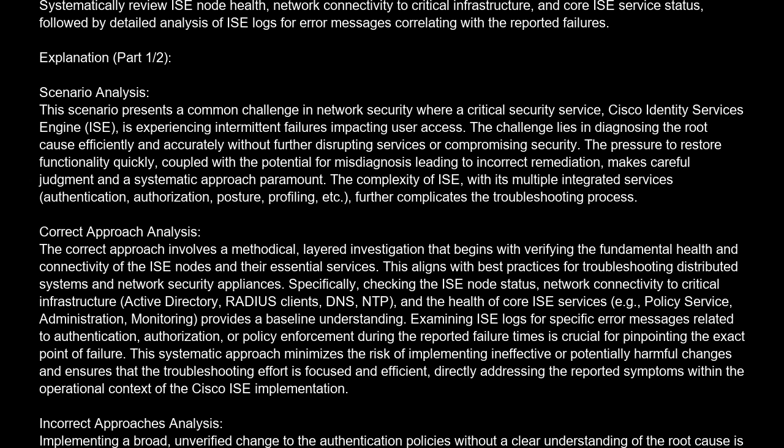This aligns with best practices for troubleshooting distributed systems and network security appliances. Specifically, checking the ISE node status, network connectivity to critical infrastructure (Active Directory, RADIUS clients, DNS, NTP), and the health of core ISE services, e.g., policy service, administration, monitoring, provides a baseline understanding. Examining ISE logs for specific error messages related to authentication, authorization, or policy enforcement during the reported failure times is crucial for pinpointing the exact point of failure.